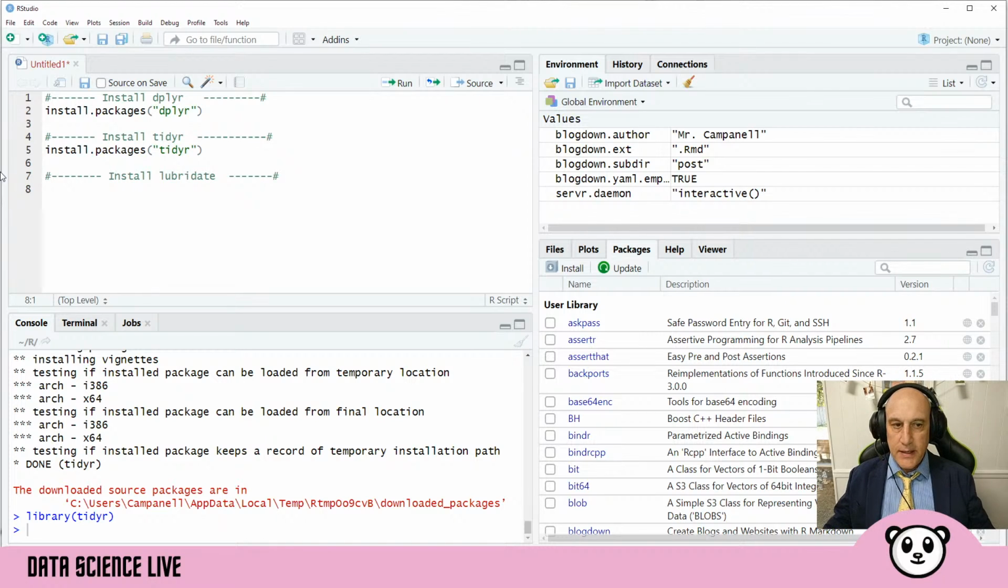Okay, and the lubridate package really helps a lot with date data types. You know, these data types for dates can be a little quirky, right? You have things like leap years, daylight savings time, different time zones. So it really is a nice package for handling data in date formats. So let's install it here.